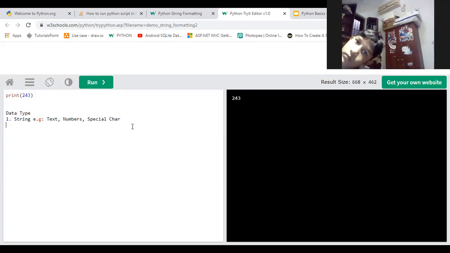Another type, mostly used, is integer. Integer is actually a number, just to display numbers. They are different types. String is actually text, for you to understand. I'm saying its actual type is string, and this one is integer.